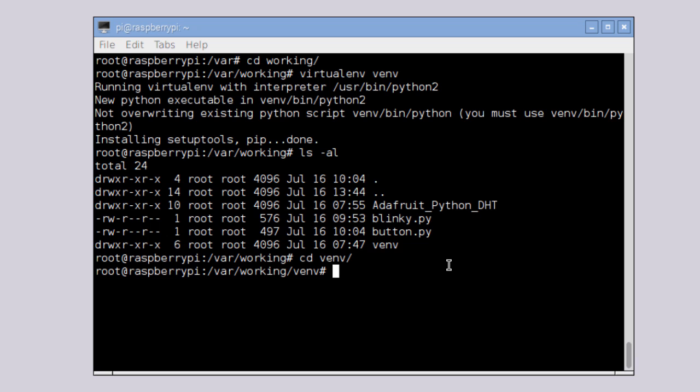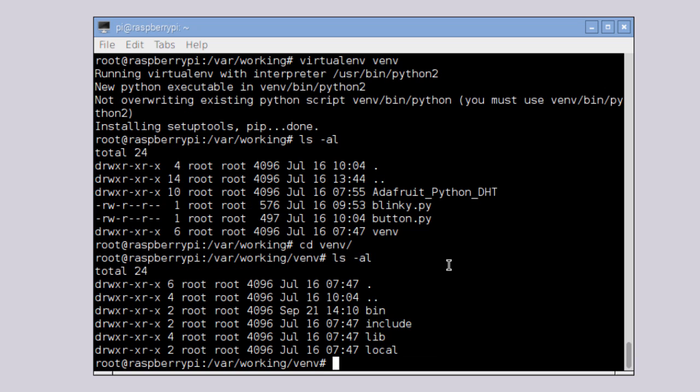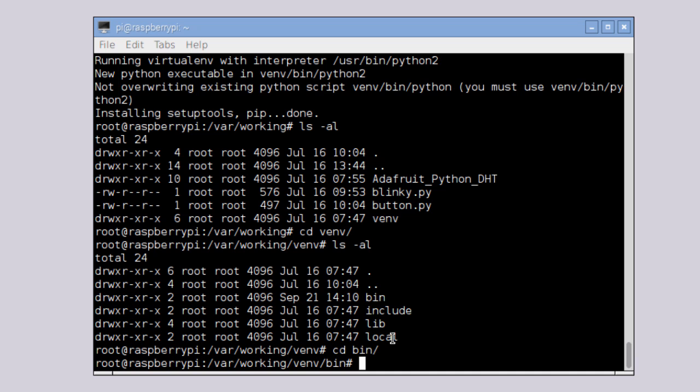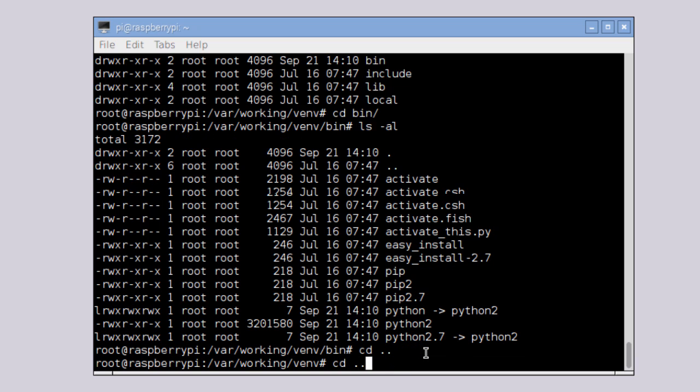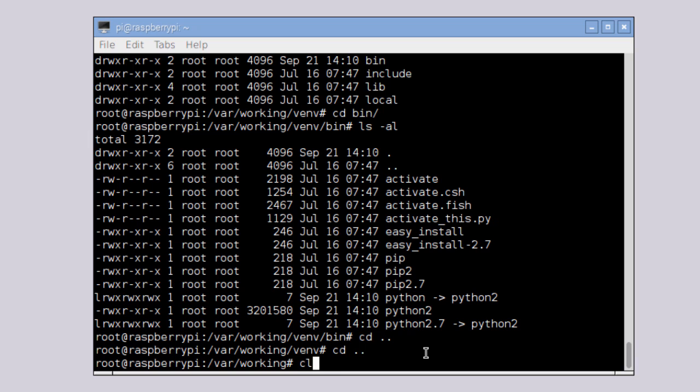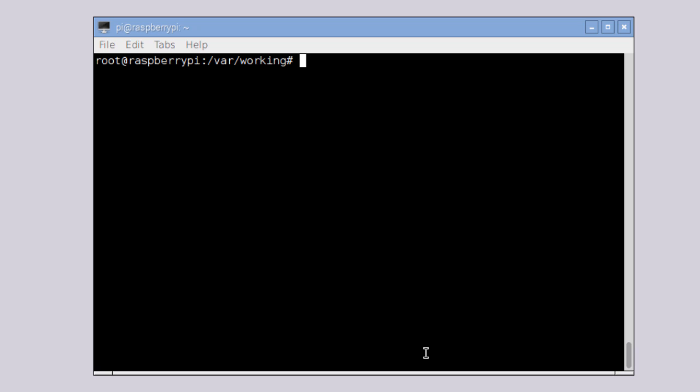Let me move into that. I have all these files, and let me move into bin directory. We have all this to activate the virtual environment files and other things. Let's get back. Okay, now we are in working directory. Let me clear all this stuff. Now let us activate virtual environment directory.